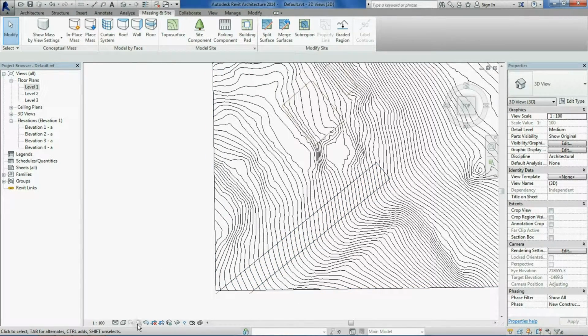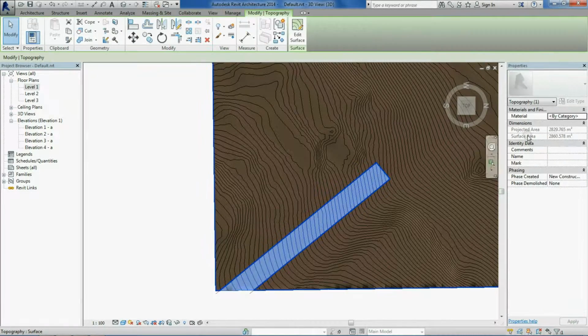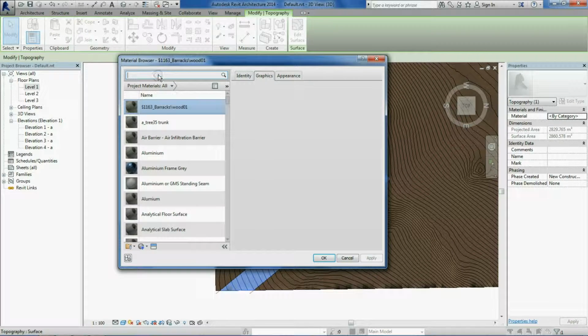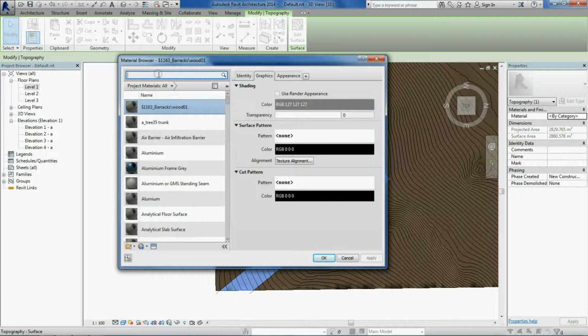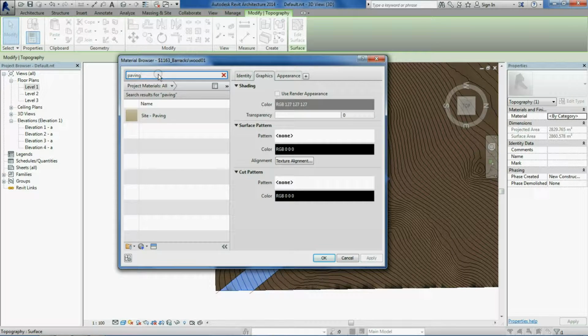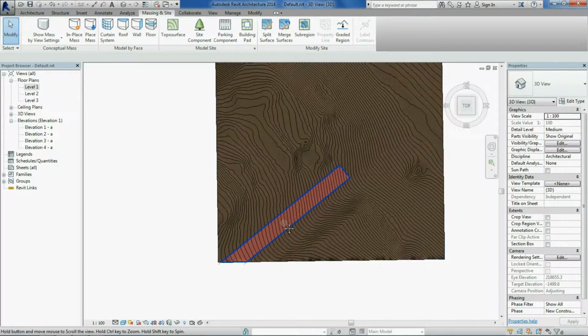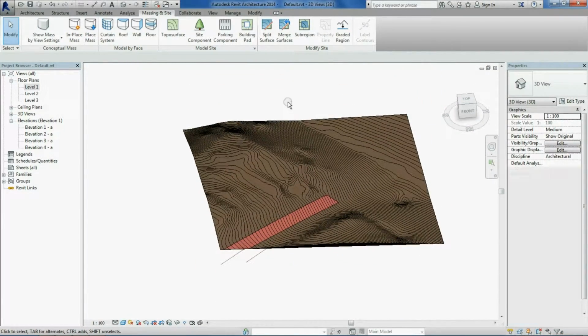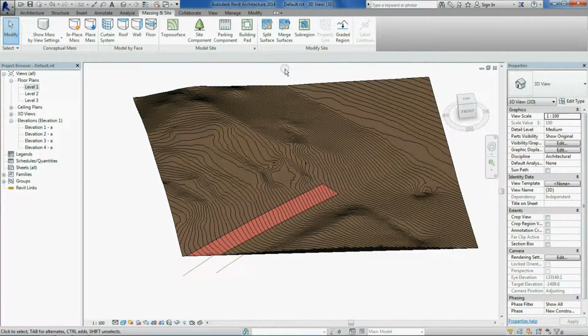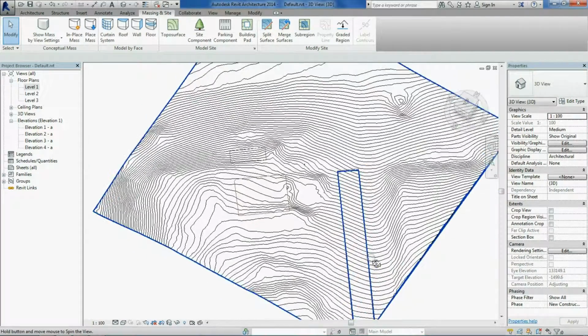Now you can change it back to shaded. You can actually change the material choice of this guy. Let's just say I want it to be grass or paving or something. Paving. Things like that, and then say OK. Now we can easily see the difference between the two spots. If you go back onto wireframe, you can still see where the site is.